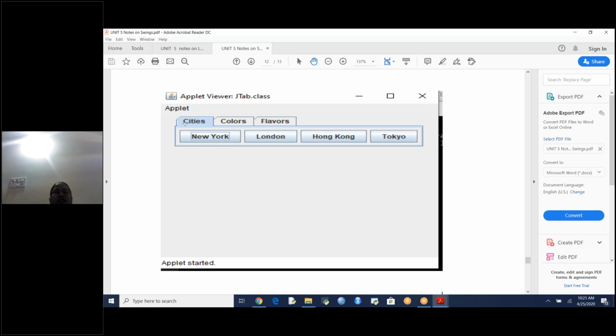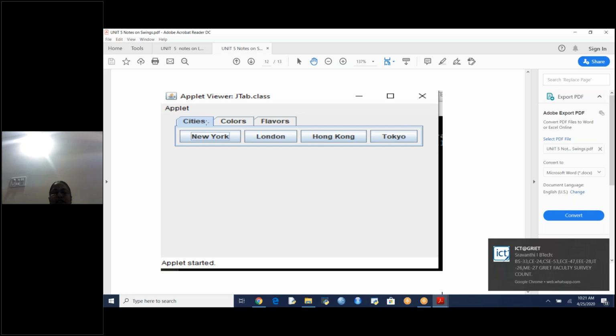Understand carefully. Cities is a tab. After that, I have to add four cities to the cities tab. How do I add them? I have to take four buttons with four city labels. After that, all these four buttons must be added to one panel, otherwise these four are independent. I am grouping them, and I group them using a panel. So for one panel, I have added all these four buttons. After that, this panel will be added to the cities tab. So remember the terminology.